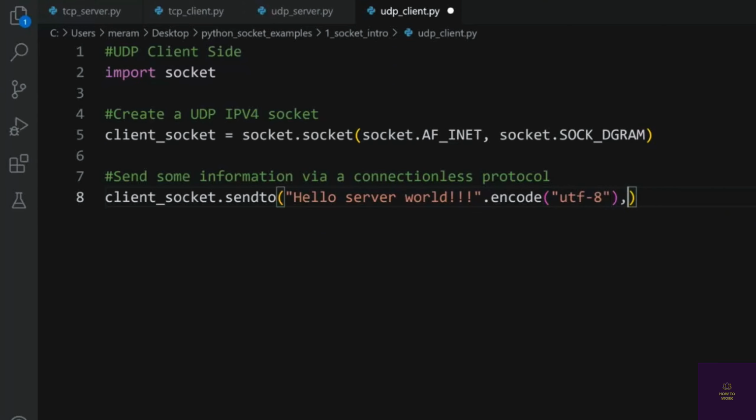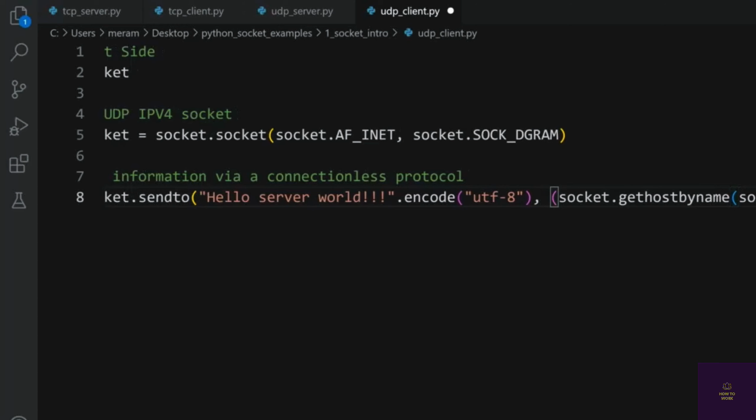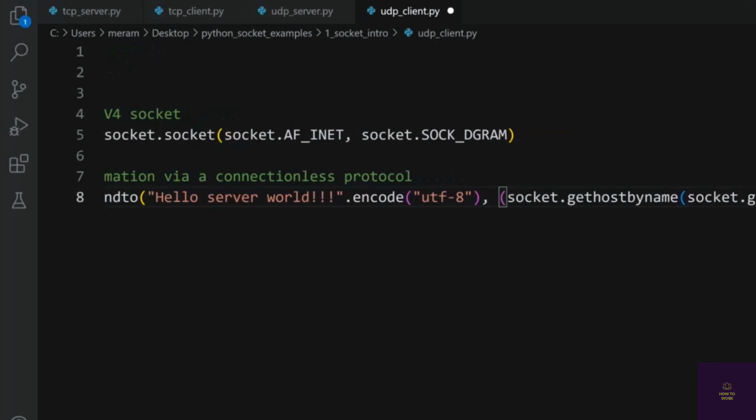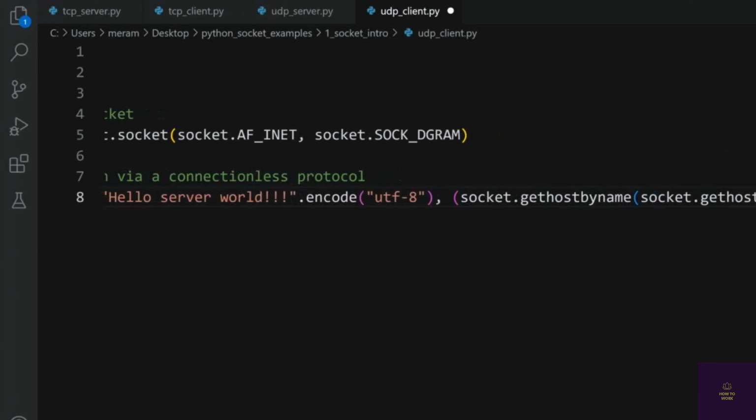And now I need to specify where exactly I'm supposed to send this. So I'm going to send it to a specific location, an IP address, and so we're going to use our local address. So socket.gethostbyname, socket.gethostname, and then a specified port address, and we're using 12345. So I'm not actually making the connection, I'm just sending that information there to that desired location. Okay, so I think this looks pretty good so far.